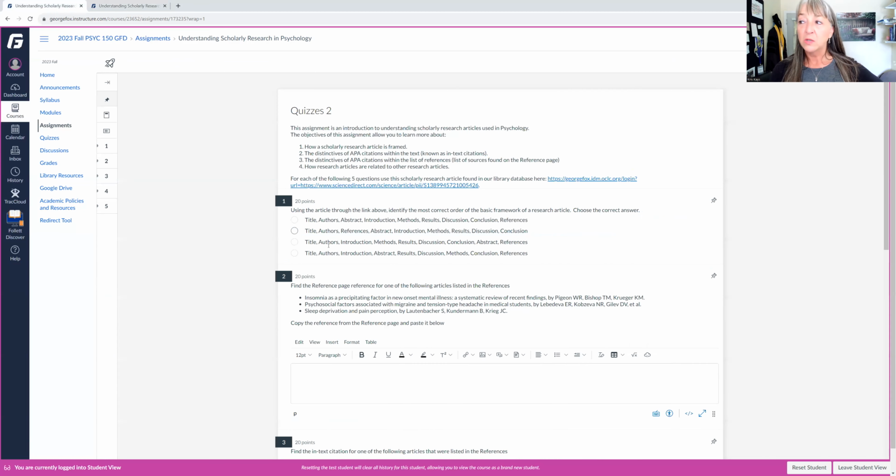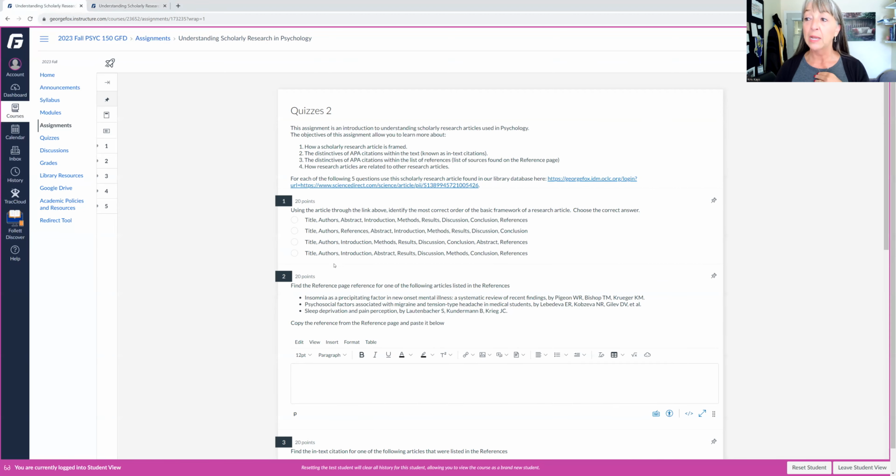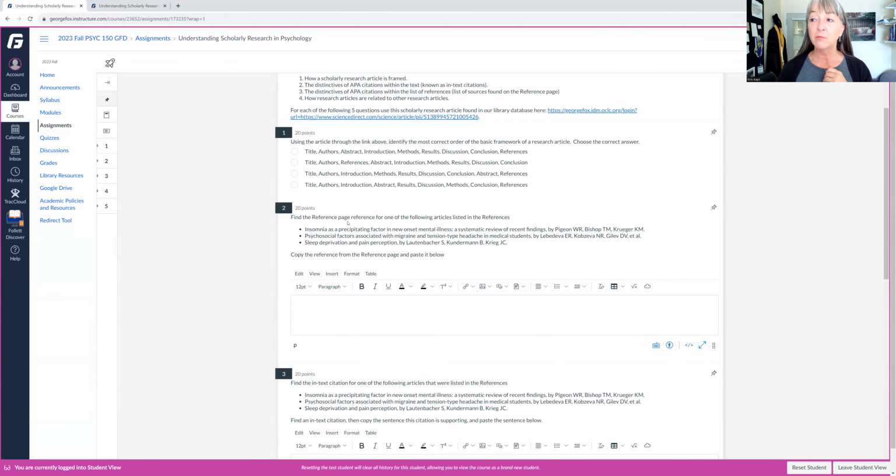So the first thing you get to do is learn about APA format, or the way an article is framed. You want to look for the correct order in the framing of an article. Is it the first version here? So you would go through the article and figure out, and you might look at this outline right here to see the answers. And then the next thing is you need to find the reference page for that article, and you can choose any of these 3 references from that reference page.